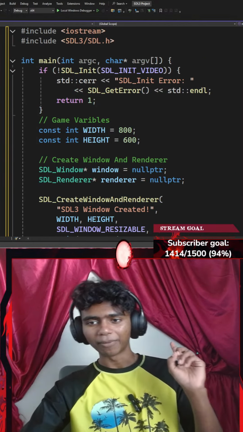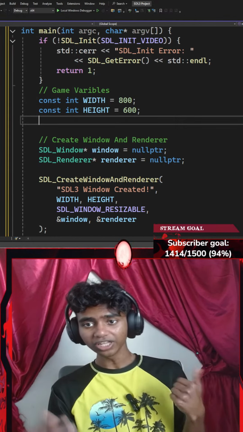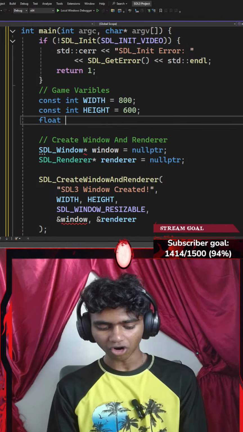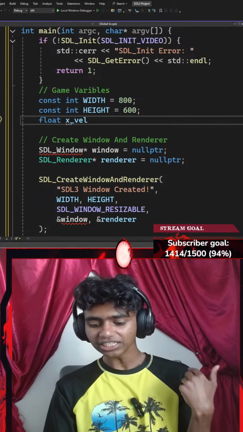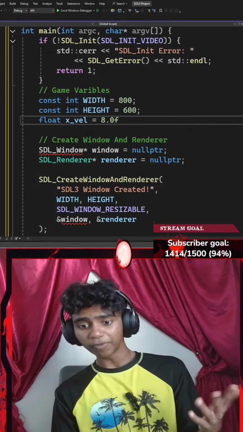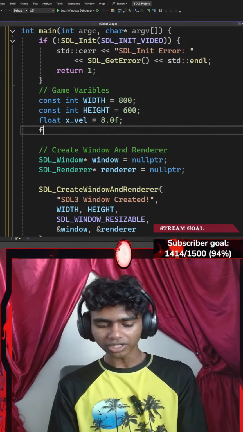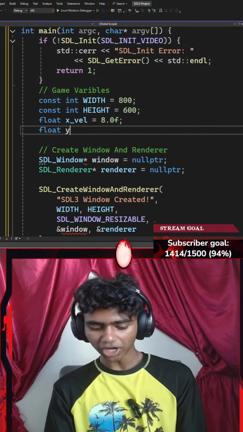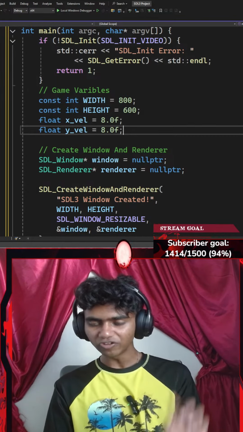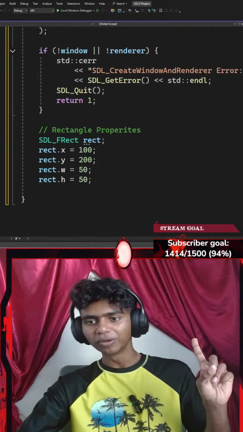After I'm done creating my rectangle's properties, since I am going to be moving my rectangle around the screen, I might have to create a few velocity variables as well. So let's go ahead and do that. I'll go with a float for x underscore velocity, which is going to be equal to, let's say, 8.0f, so it's 8 pixels per frame, ending with a semicolon. Then a float y underscore velocity, which is going to be equal to 8.0f as well, so that's 8 pixels per frame as well.